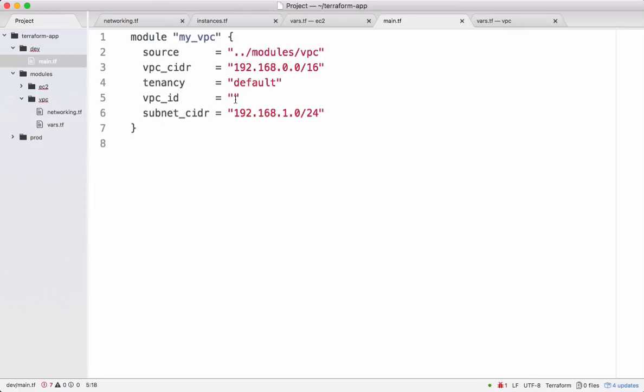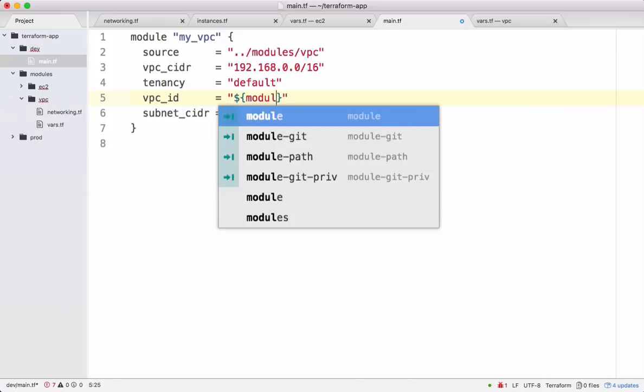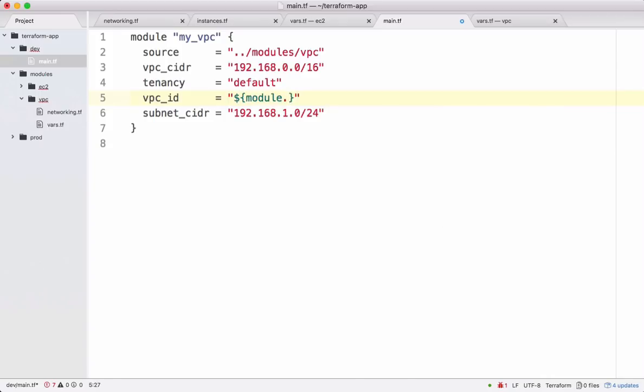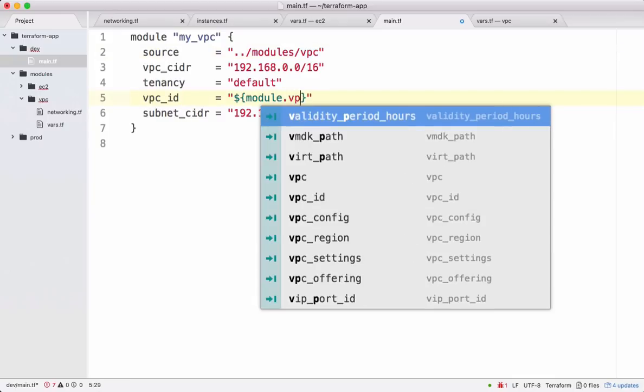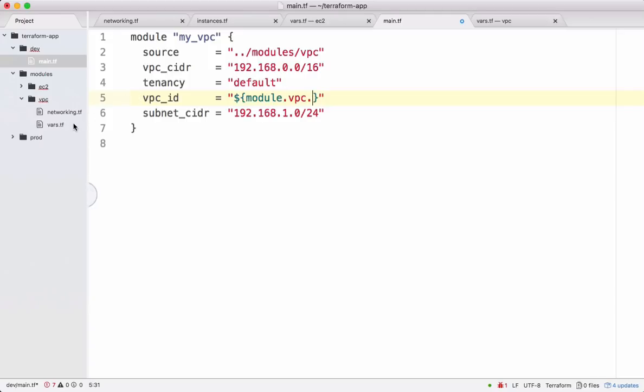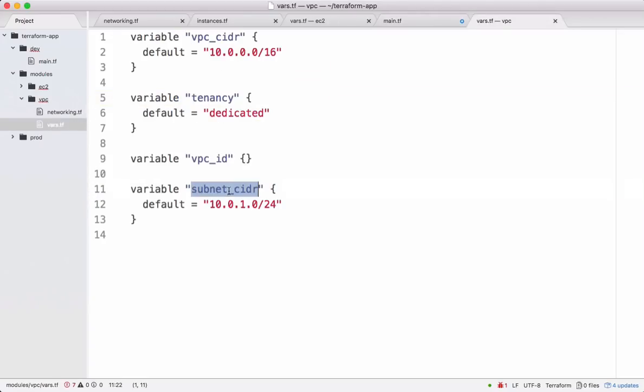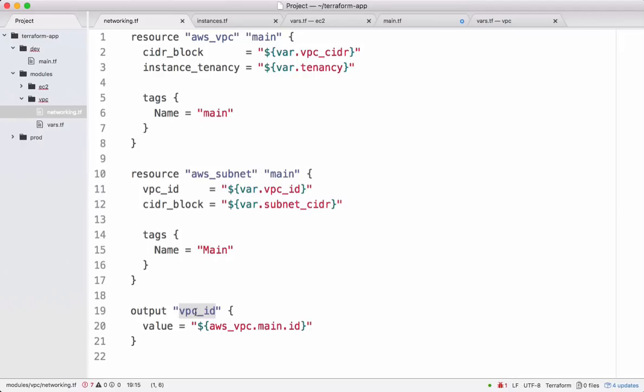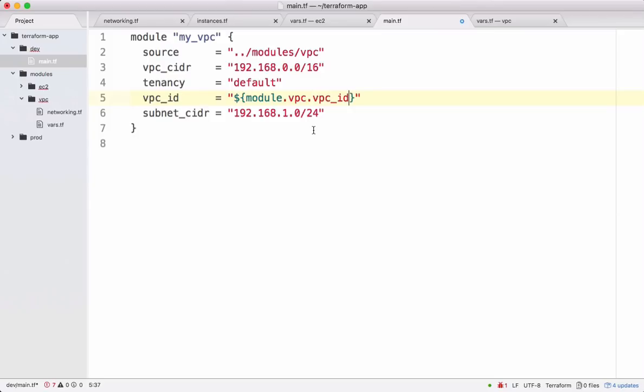Okay. Now, the syntax for accessing that value from the module is like this. So module dot module name. The module name is VPC. And under that module, this is the output name. Take that and put it here. If you have any confusion, feel free to watch this particular section again.